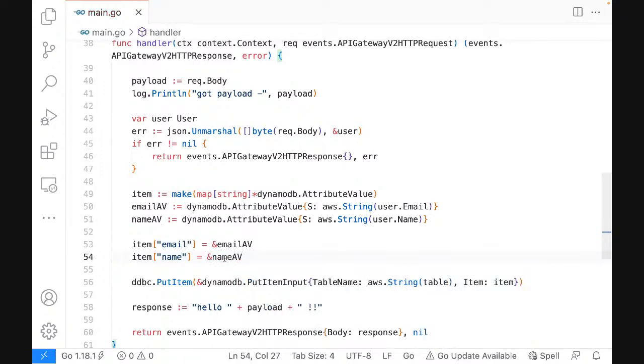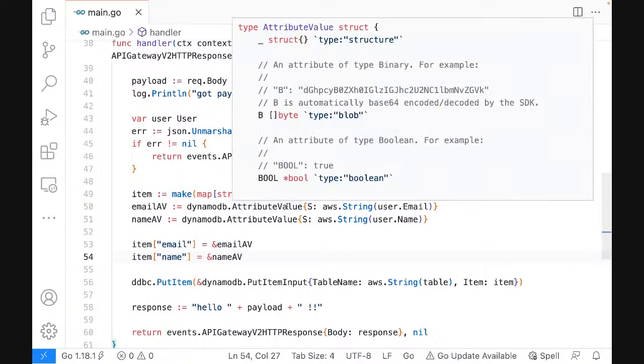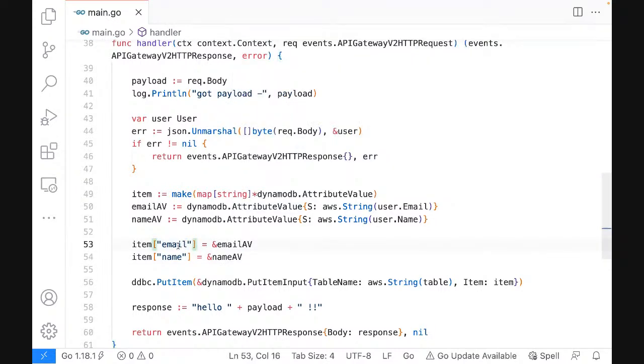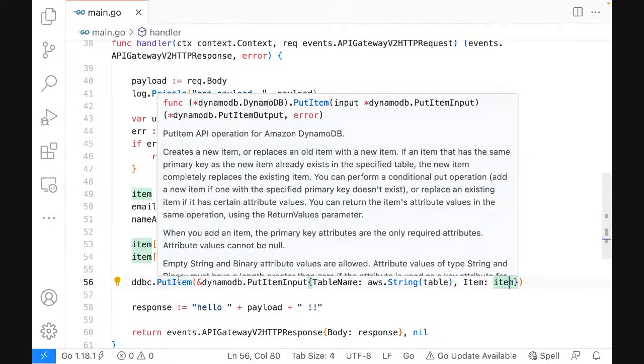Just to summarize, we have an attribute value for the email here. We have an attribute value for the name here. We make use of the user struct, the values which we are going to get from these attributes at runtime when the Lambda function is invoked, and we create the map here. And then finally, we pass on this item, the map, to this PutItem call. That's it, simple as that.